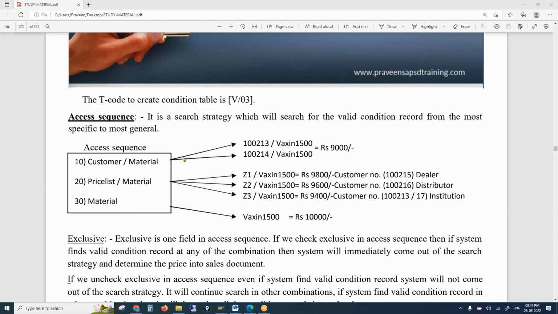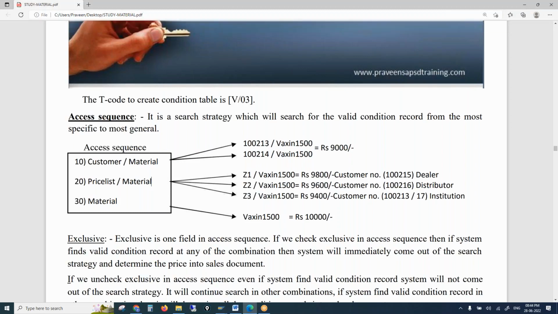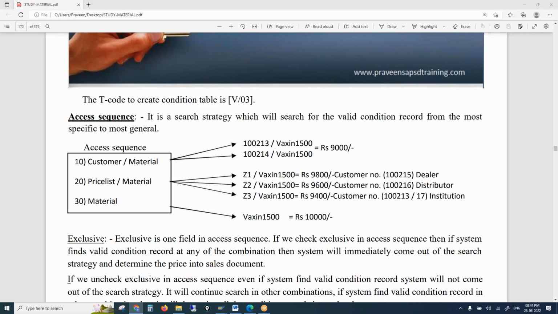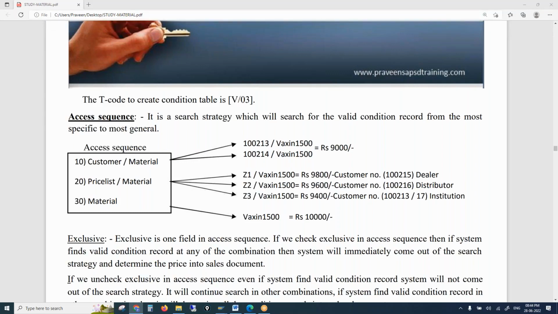First we create tables and put them into the access sequence. Then the access sequence, we assign it to a condition type. We have something called a condition type. So what is a condition type? Condition type will tell what pricing element it is.